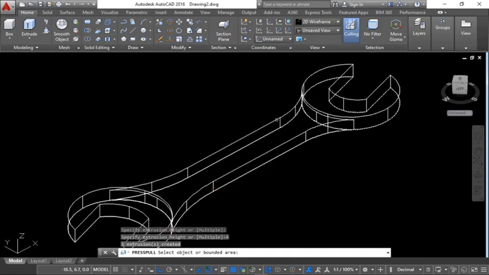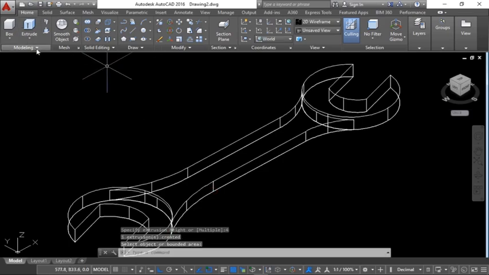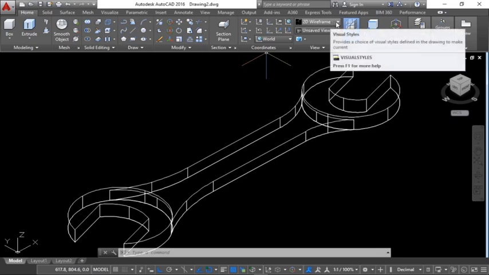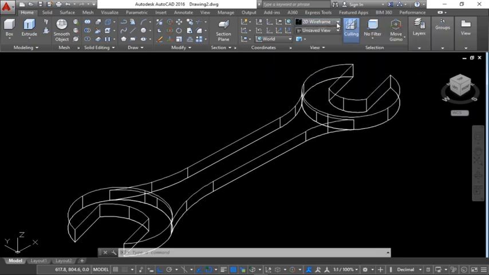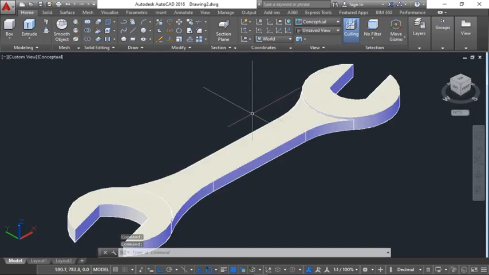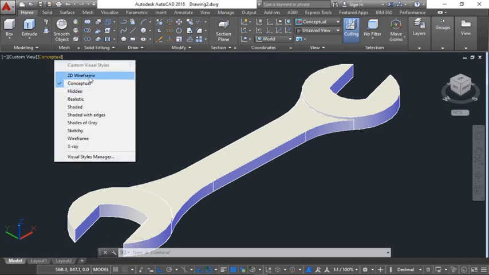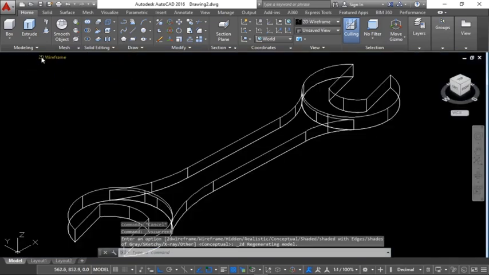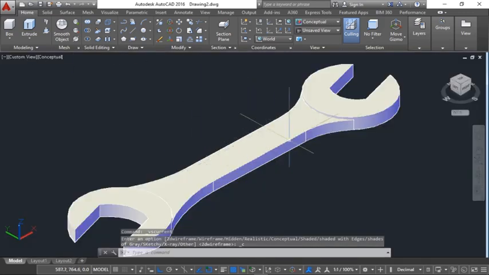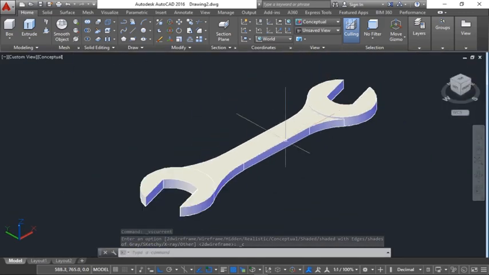Okay, so before doing this, you can change the view to conceptual. That is a 2D wireframe. You click this drop down menu here to conceptual. All right, you can change the view, and if you want to, you can change it back to 2D wireframe, and change again to conceptual. That's the conceptual view that you're having. All right, so you see you're having a wrench.